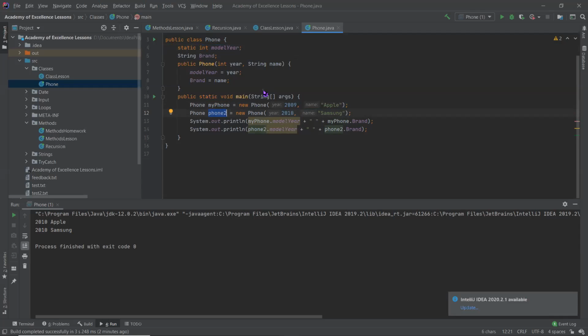And so when we create another phone and give it a different year, it sets the model year variable to whatever we give it. But then when we go to print it out, when we access this variable, each instance accesses the same thing now. They don't have their own copies. The class has a single one, and every instance uses that.